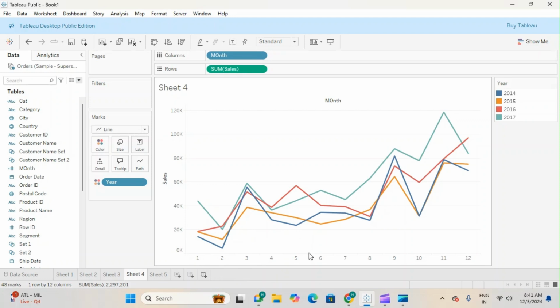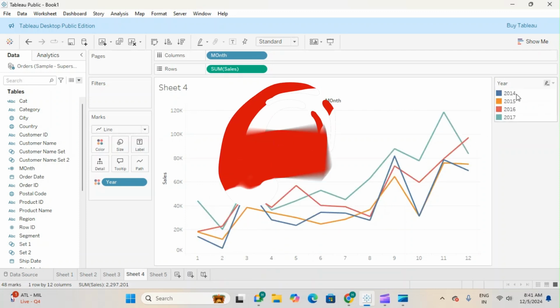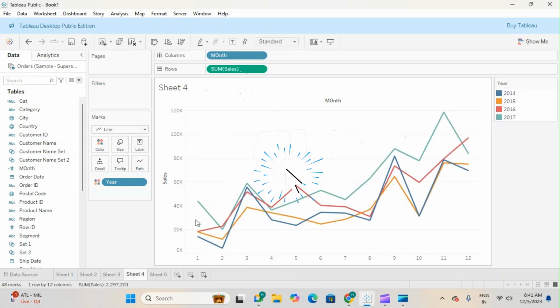So that's why, if you create something like this line chart, the user can easily highlight. Based on the legends, he can easily compare between these three different sales. If you compare 14 and 17, 17 has much higher sales.